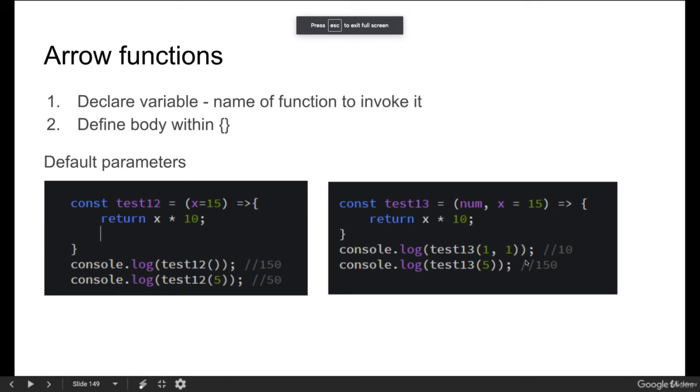In order to write the arrow functions, you need to declare the variable, of course, and give it a name of the function so that you can invoke it later on, so that you can connect to it later on. You also need to define the body within the curly brackets. Just as with any other function, we have the body of the function within the curly brackets.